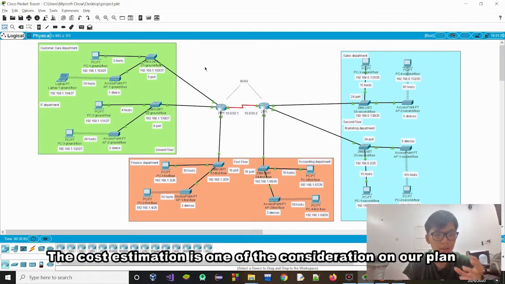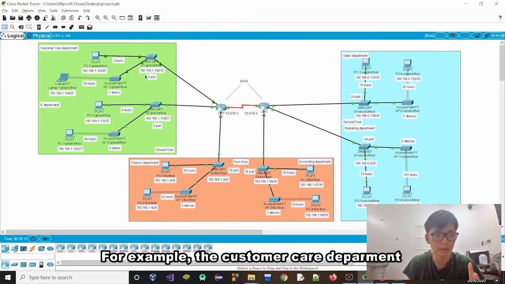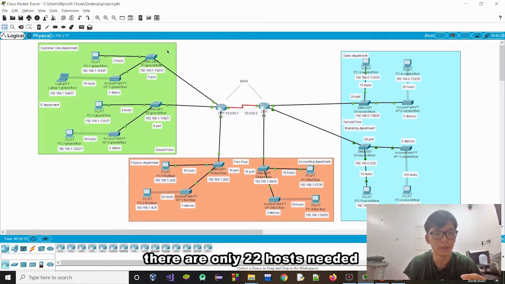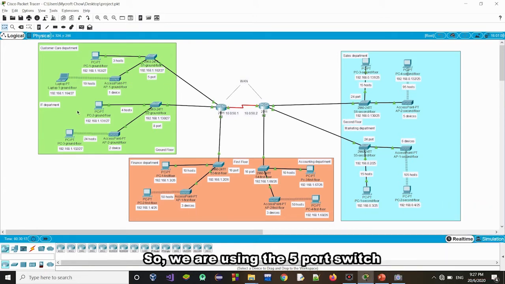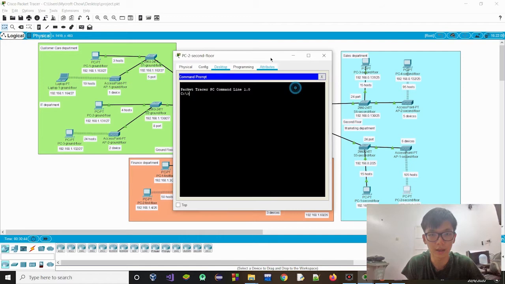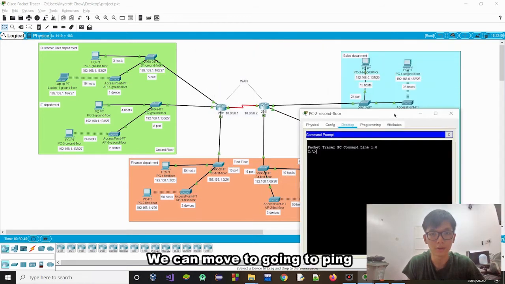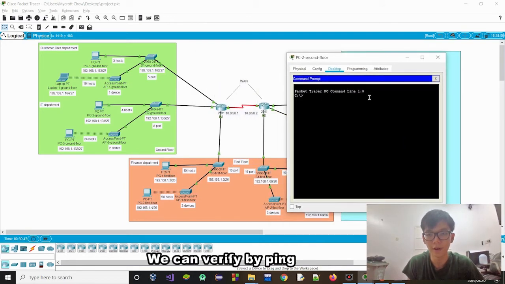The cost estimation is one of the considerations in our plan. For example, for customer care, there are only 22 hosts needed. So we are using the 5 port switch. Now we can move on to ping, so we can verify by ping.